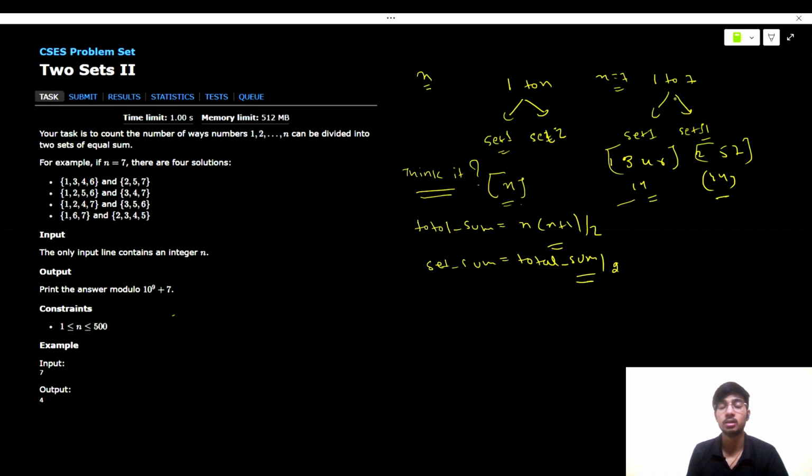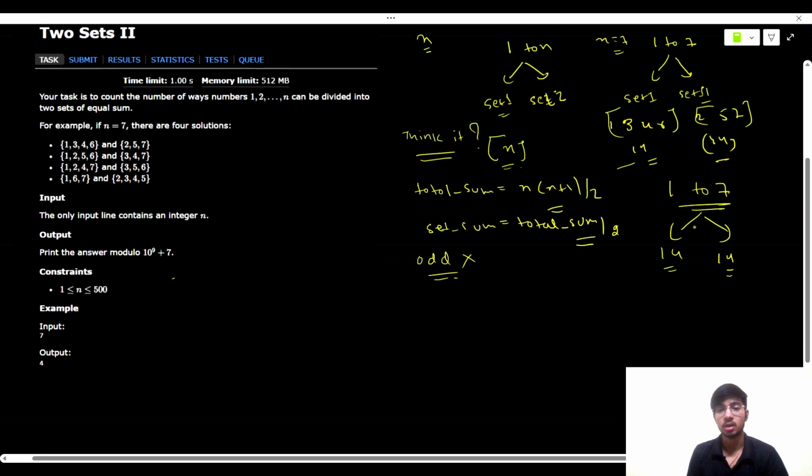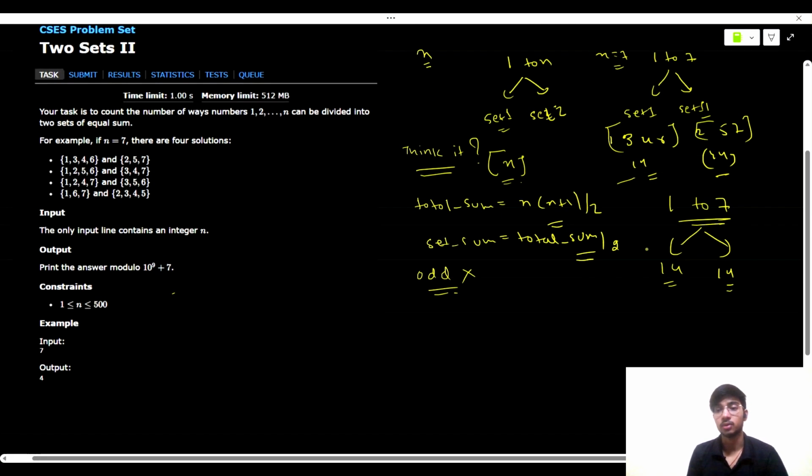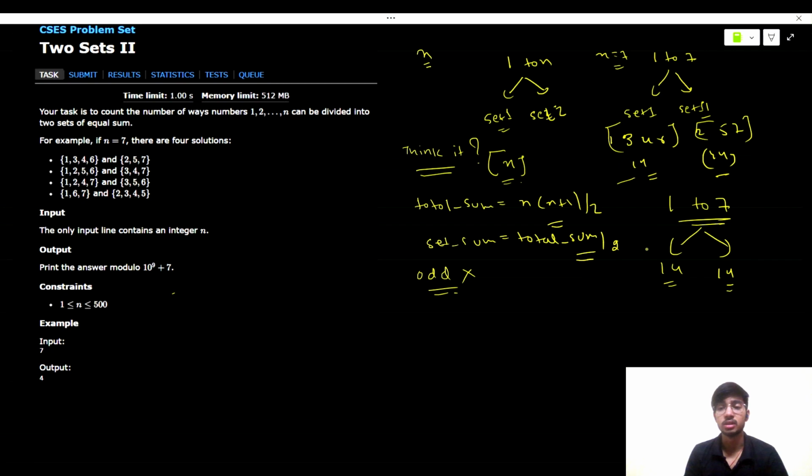So you have to divide the numbers from 1 to 7 into sets such that their sums would be 14, 14. Right? Now the thing is that if the total sum is odd, you are not able to divide the numbers from 1 to n into two sets such that their sums are equal. Right? One set would have the sum greater by 1.